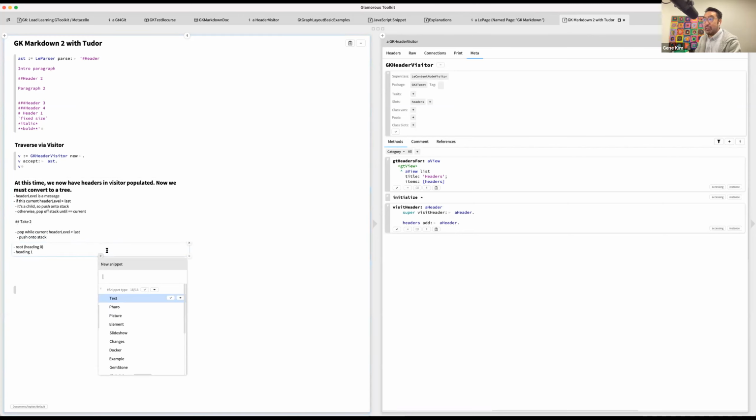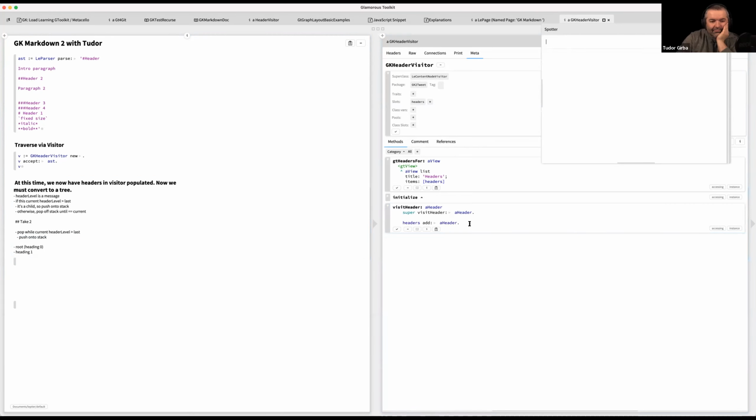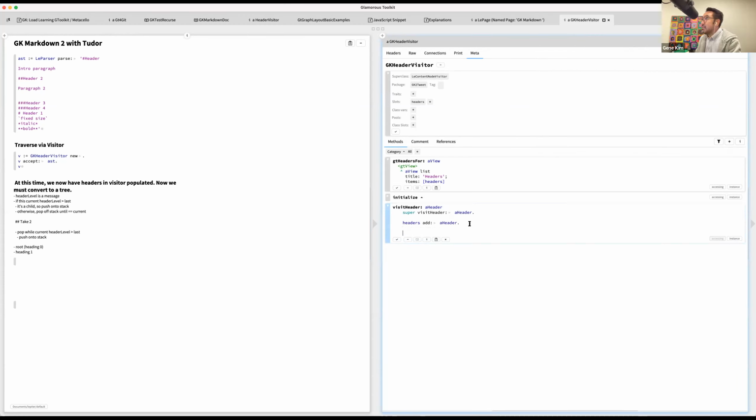Shift, Control, Enter, Pharo. All right. Okay, I am ready. So you're saying implement this in the header. All right, so we have a stack. Pop.